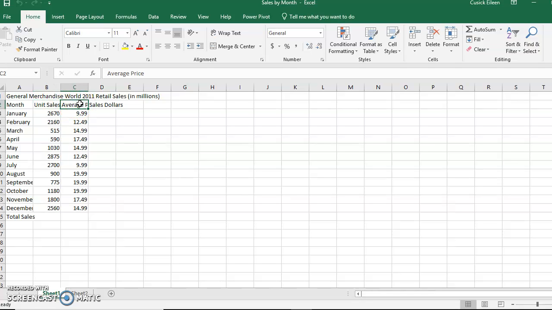I don't see average price. But on row 2 of figure 1-1, I can see that it has wrapped around so that it fits a little bit better. Then I have my months. I have my total sales at the end. I have some sales amounts. I have some prices. The prices on figure 1-1 show dollar signs, and I have nothing yet for sales dollars or for unit sales totals.